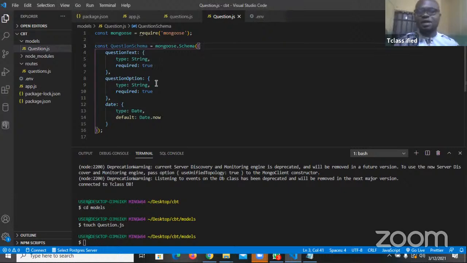Then under options, I have A, photosynthesis, B, symbiosis, C, this. So that will be under questionOptions. Then date is going to be the date that the question was created. So you have something like a table. The headings of the table will be questionText, questionOptions, and date. So that's what we have here. So I'm gonna say Control S.